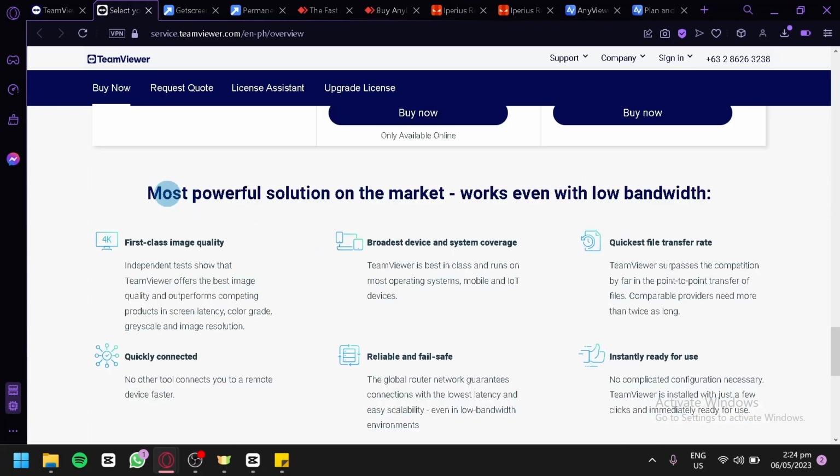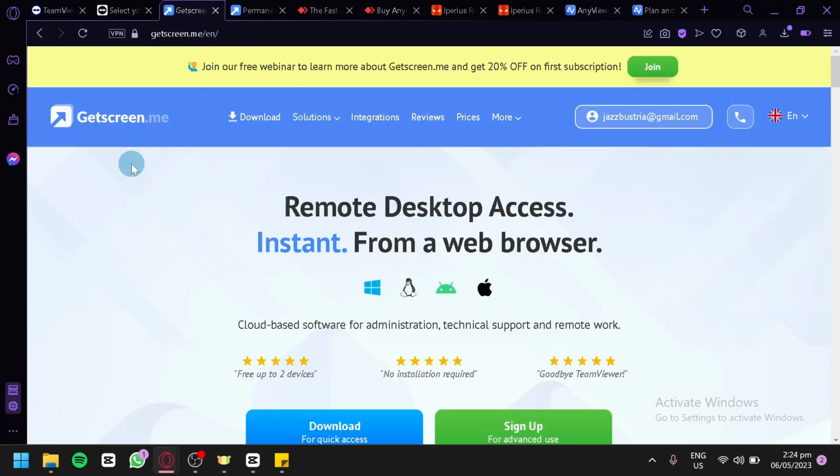As you can see here also, it is the most powerful solution on the market and works even with low bandwidth. Now moving on, we will check out this other application called GetScreen.me.